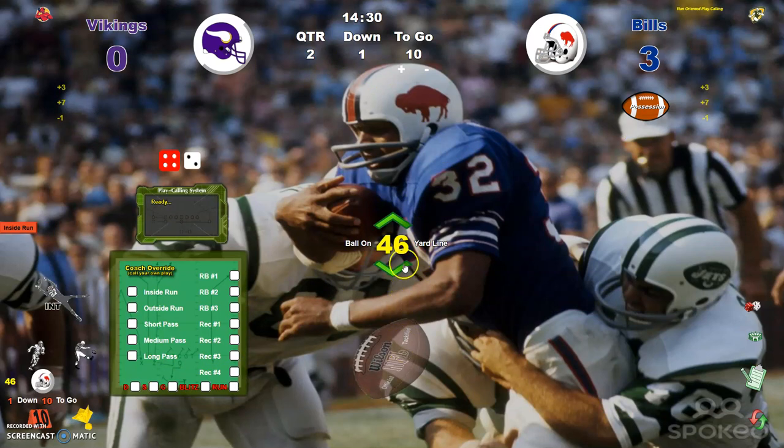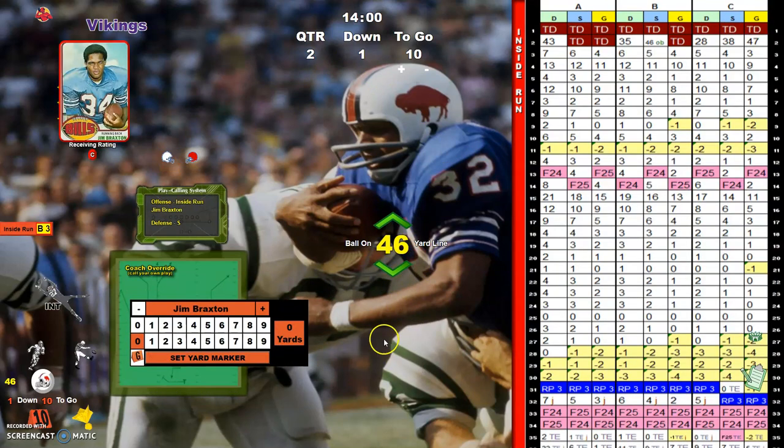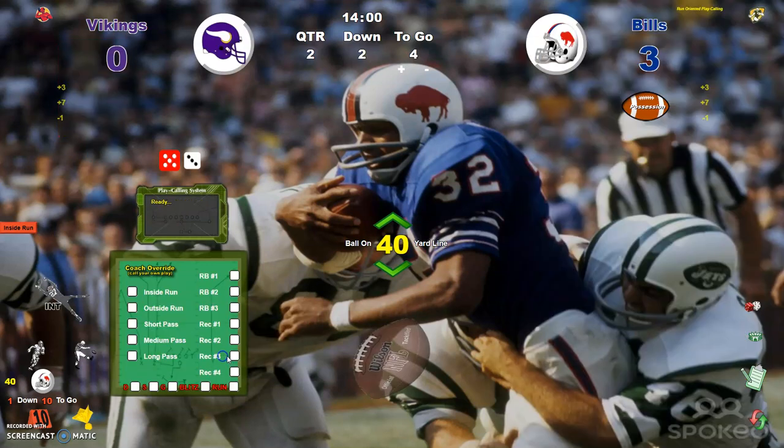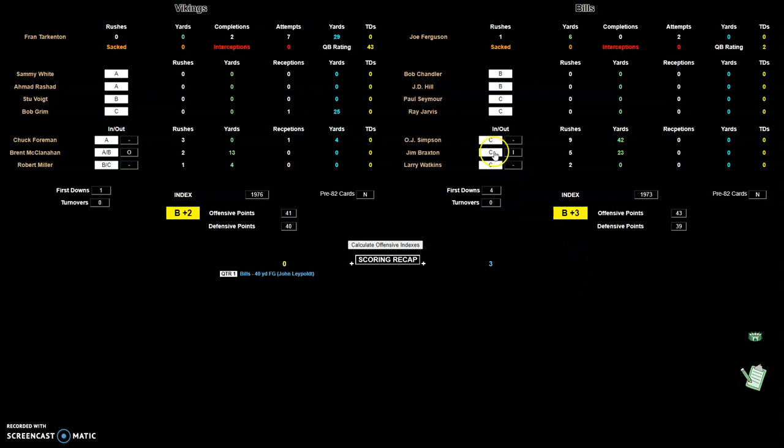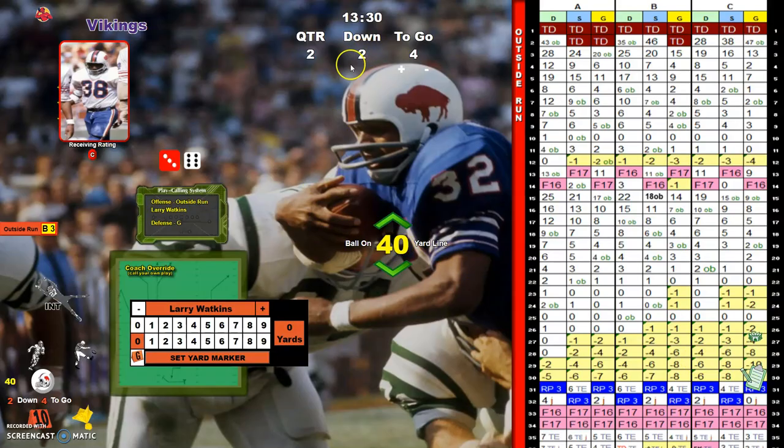1st and 10, crossed midfield. Inside run for Braxton. And that's an 8 on an S. Is a 6. You can see Braxton is an inside runner because of the I there. You can put O or I if they are an inside or outside runner. Otherwise, leave it blank. This is the pass receiving rating. So 2nd and 4, they're going to hand off to Watkins. 36 is a 24. That's a -1.